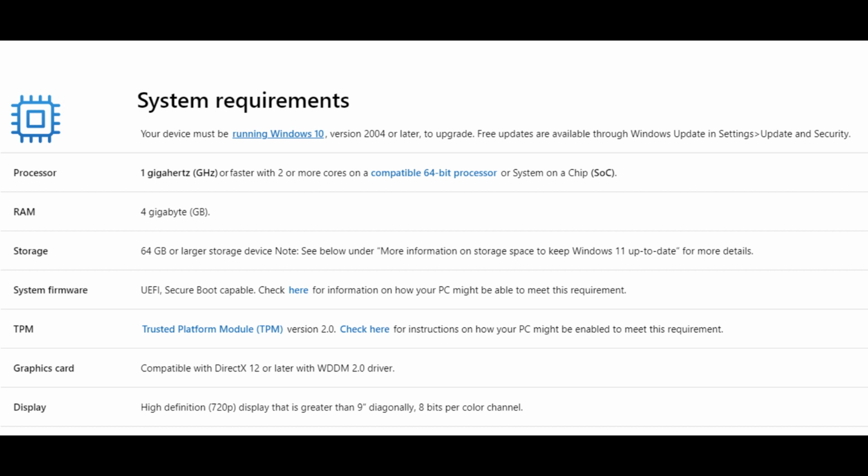Check this. Check to make sure that your compatible CPU, the processor, is on that list. If it's not, then you're not going to be able to do it. If your motherboard does not have anything on TPM, you're not going to be able to do it. If you don't have the ability to enable Secure Boot, you won't be able to do it.